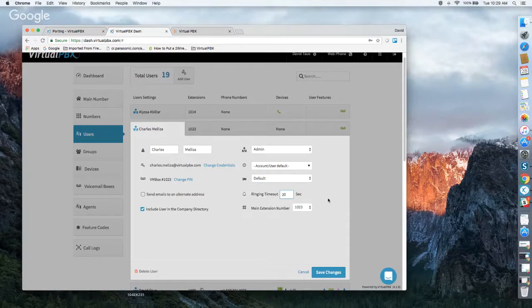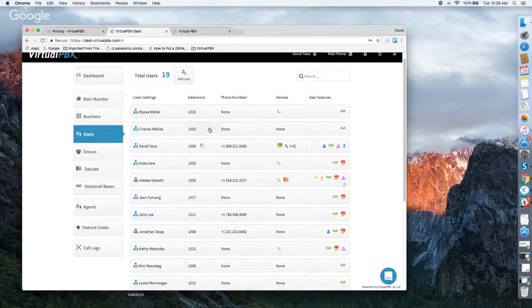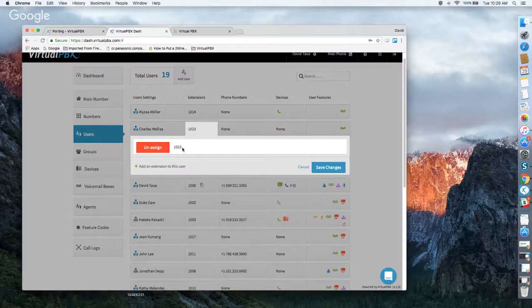Ringing timeout in seconds. So default is 20 seconds, which is typically enough for most phones. Cell phones, if you have a user who primarily uses cell phones, then you probably want to change that to 30 or 45 seconds. And then the main extension, this is what the system will light up for voicemails. Extensions, that's their main extension here.